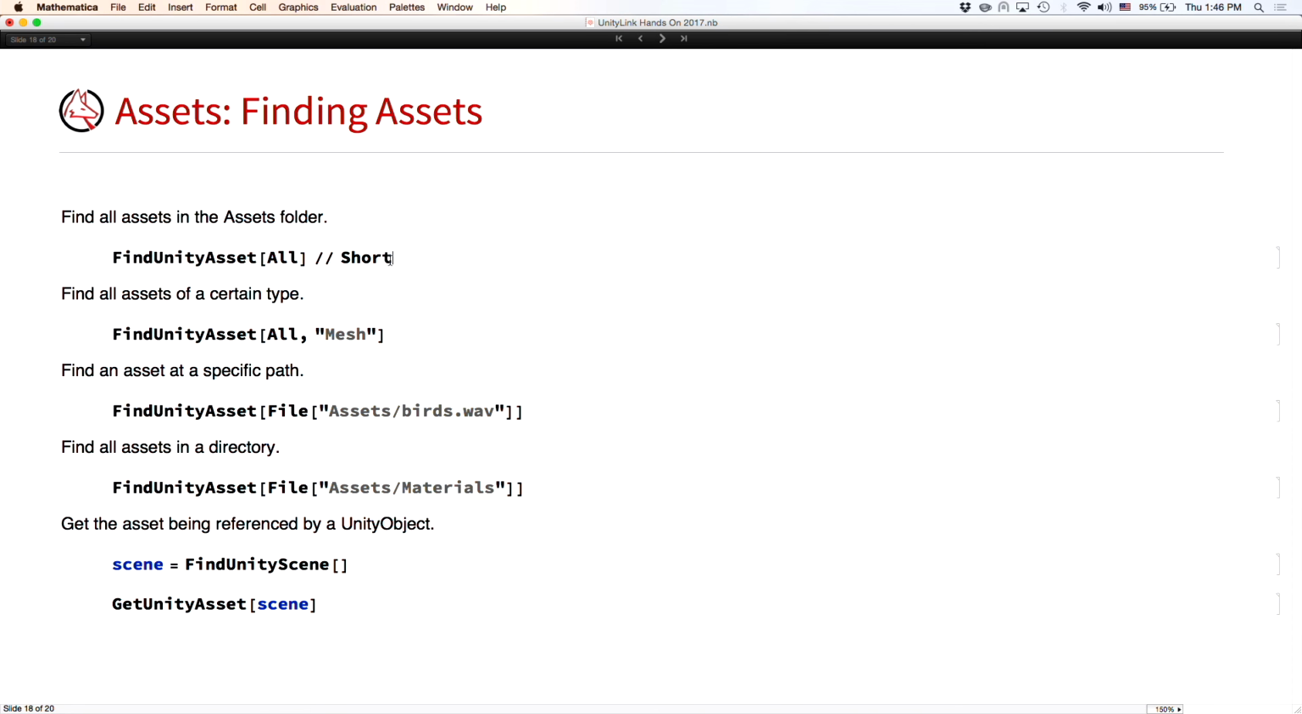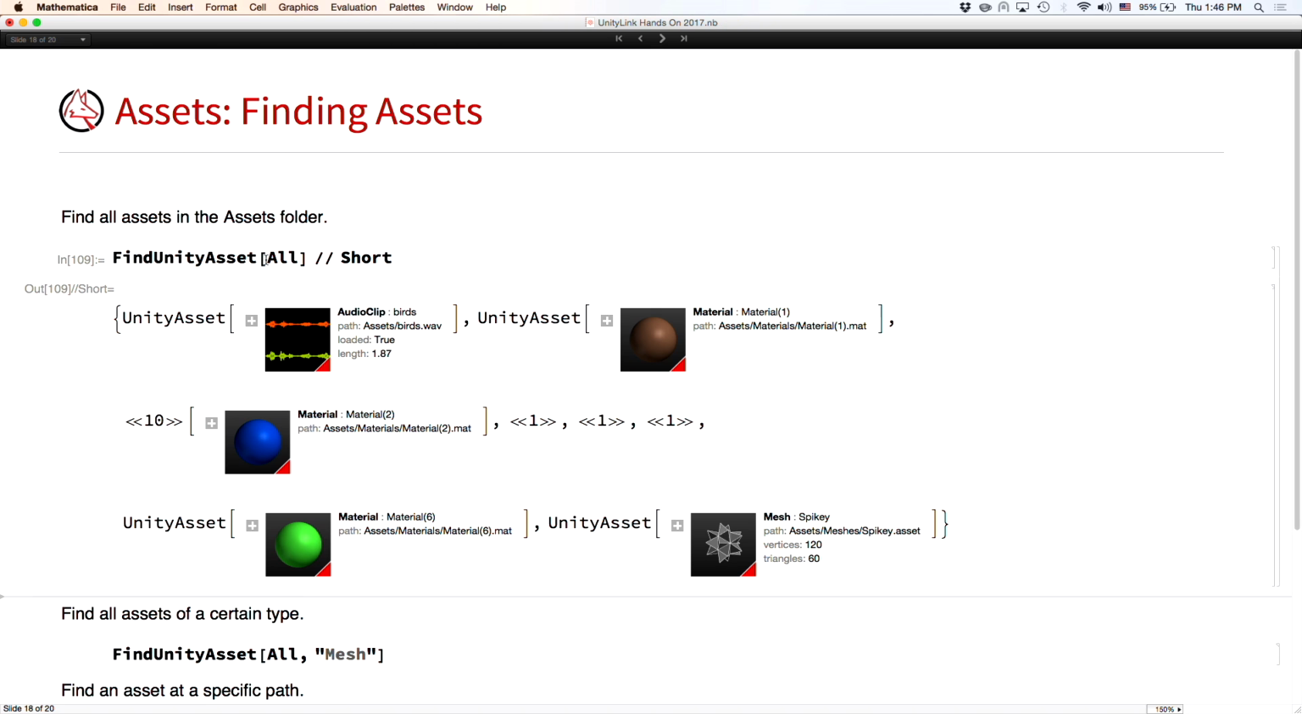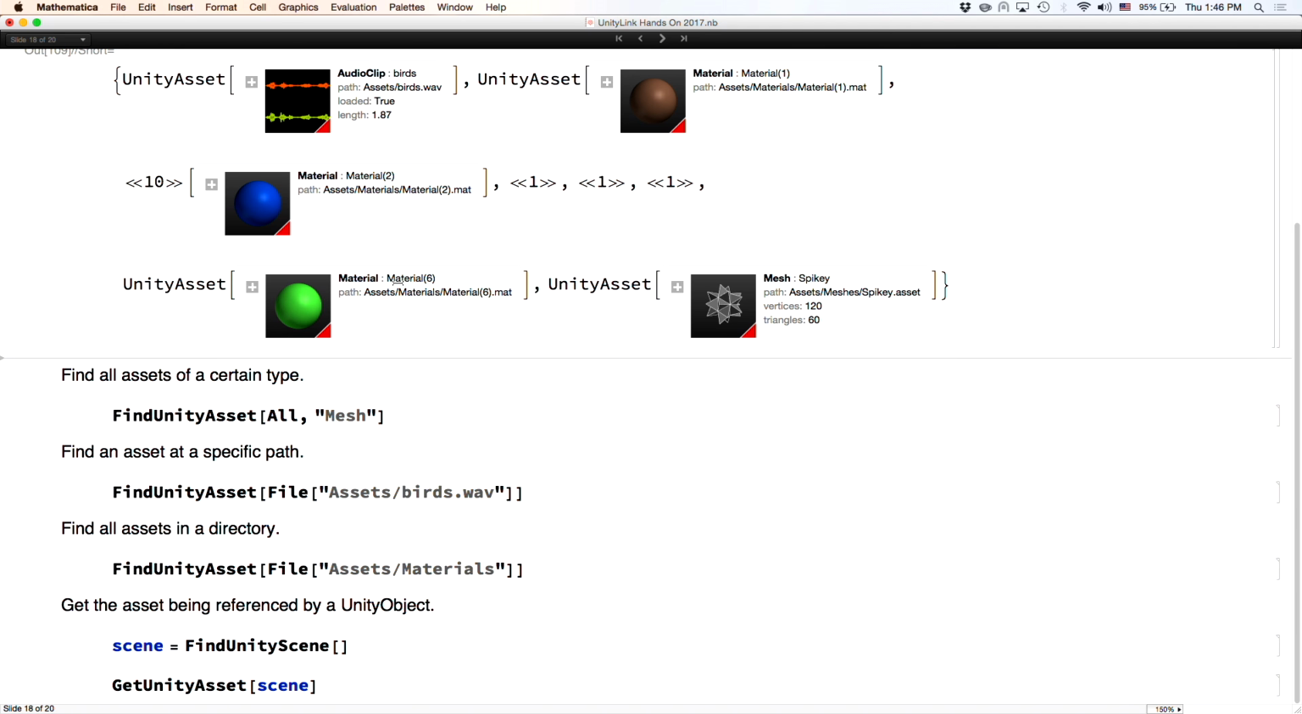So finding assets, we have this find Unity asset function. You can find all of them using find all. You can find them of certain types by specifying the type here, the second argument. So here we see the spiky mesh that we made.